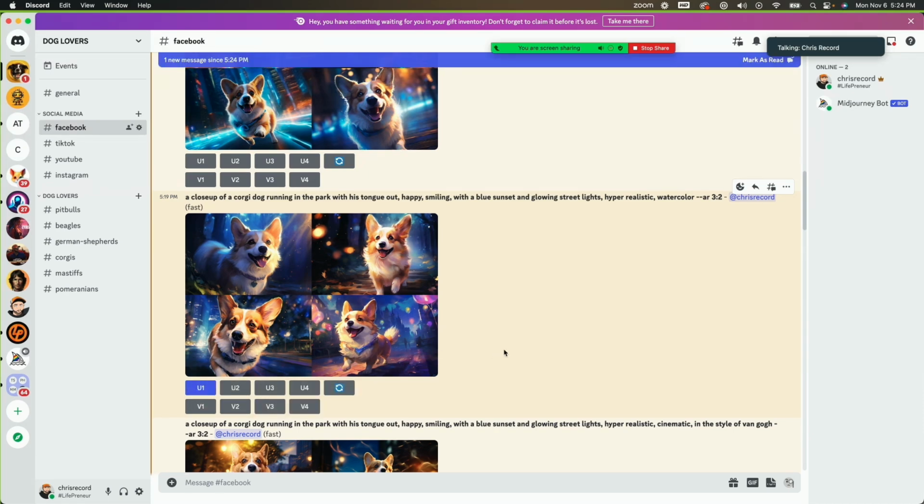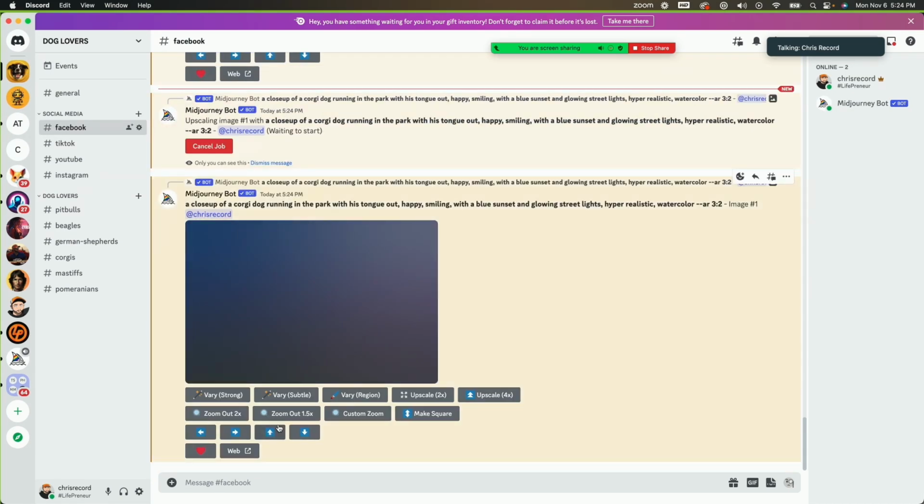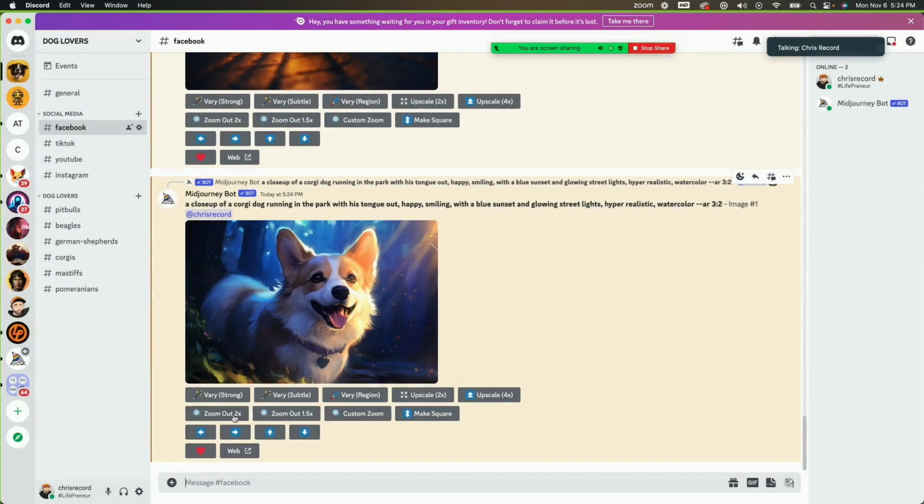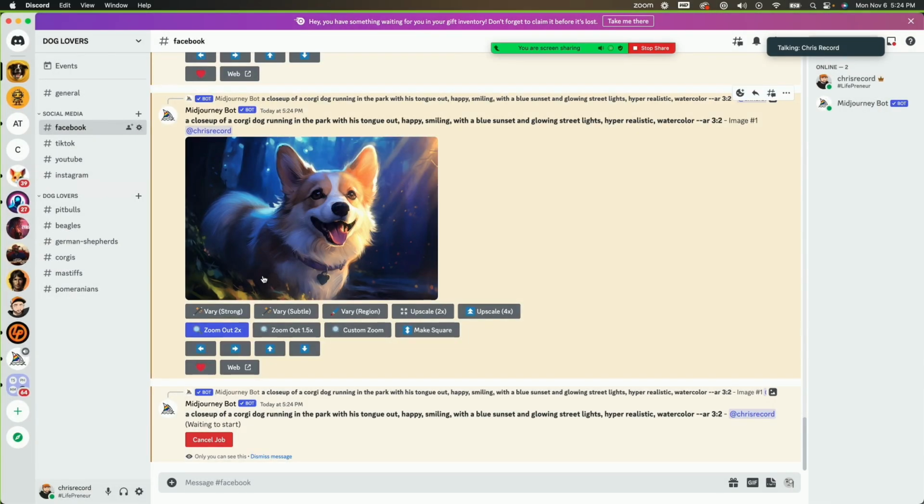Okay, so watch what we're going to do here. This is going to be a fun little thing. We're going to let this one load really quick. There it is. So let's grab this one. But now we're going to zoom out 2 times. You can zoom out 2 times, and then it's going to auto-fill that background. And then we're going to zoom out again 2 times. So we're going to do a double zoom out.